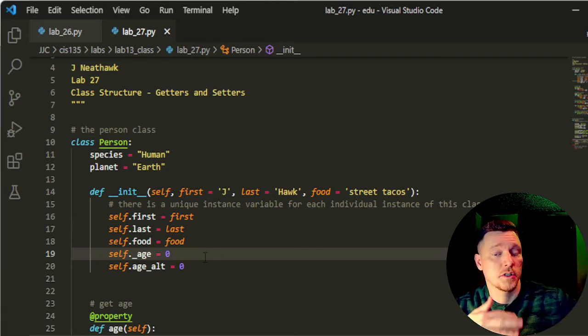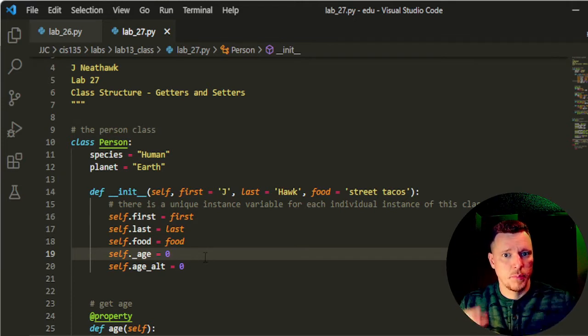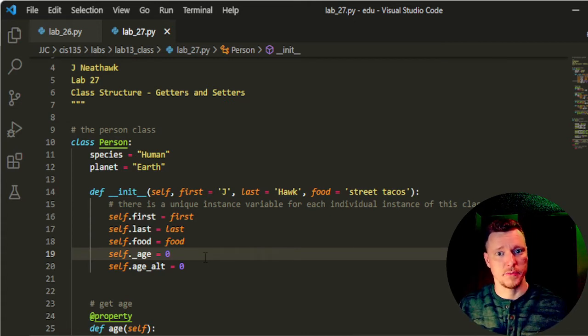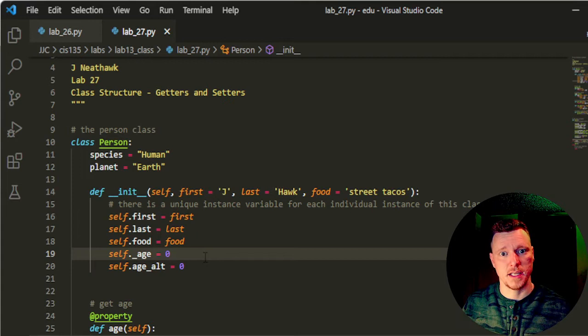Instead, we're going to create getters and setters that allow our program to get the age value and to set the age value, but in the set function, the set method, we're going to create an if statement and say, hey, if we're trying to set it less than zero, don't do that.